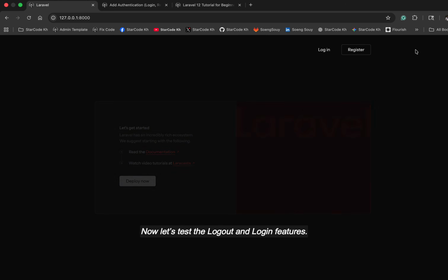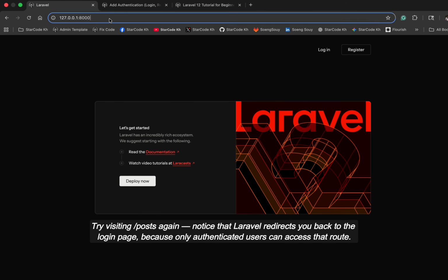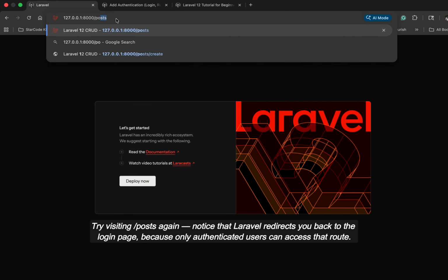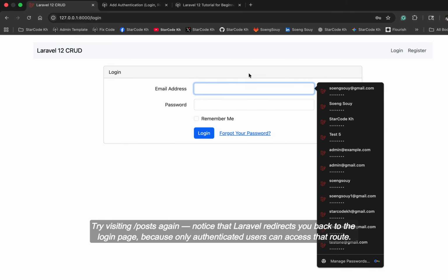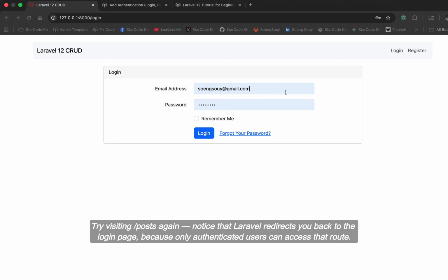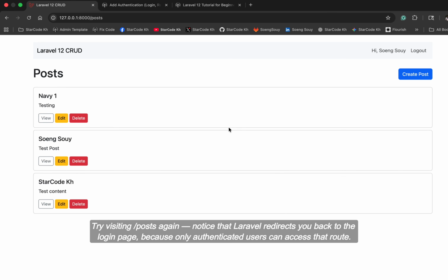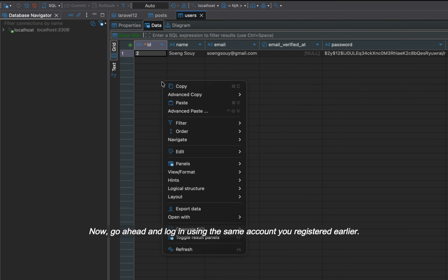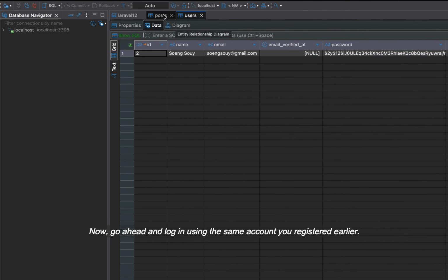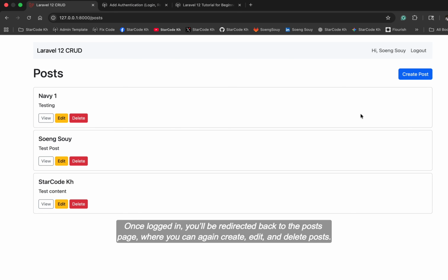Now let's test the logout and login features. Try visiting posts again. Notice that Laravel redirects you back to the login page because only authenticated users can access that route. Now go ahead and log in using the same account you registered earlier. Once logged in, you'll be redirected back to the post page where you can again create, edit, and delete posts.